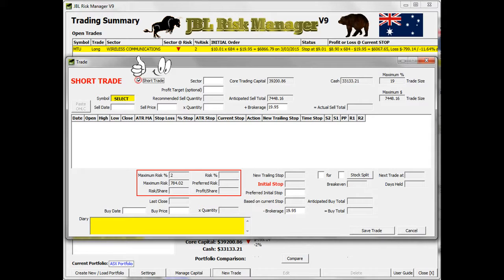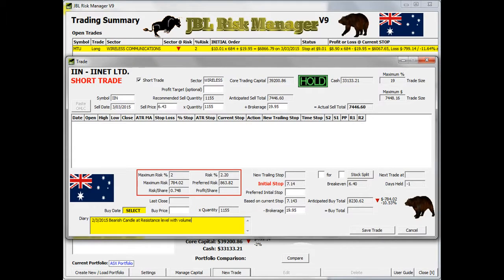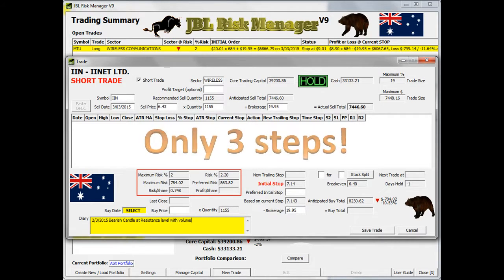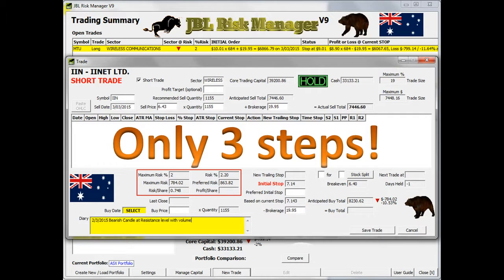Now trading short is just as easy. Place a tick in the short trade box up here. Short trade will be highlighted in red, so next we continue as we did with the previous long trade. Now after selecting the symbol, anticipated purchase date and having confirmed your quantity, that's right, after only 3 entries, we are ready to place our order at first opportunity. I prefer to place my order at market at open with a broker, but the choice is yours.